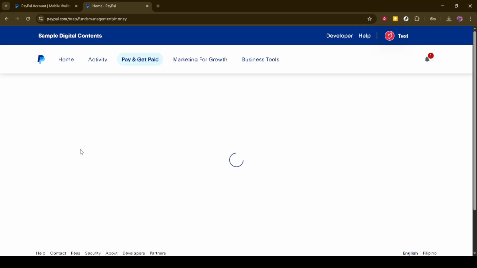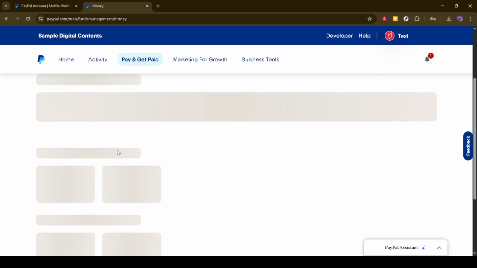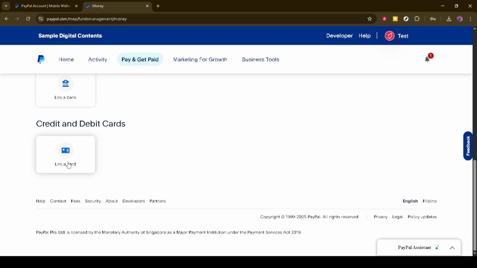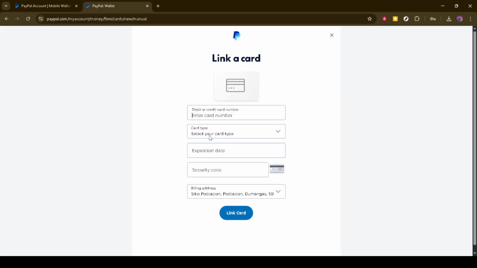Moving on, PayPal might require you to complete a security check, especially if there's been some unusual activity in your account. This security measure is designed to protect your funds. If prompted, follow the instructions to verify your identity. Common verification steps include confirming your phone number or answering security questions.